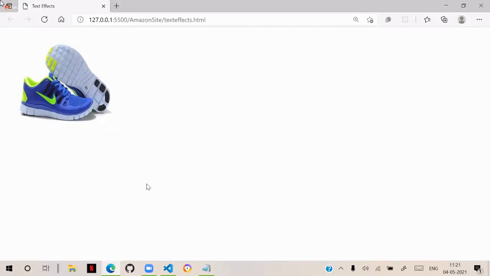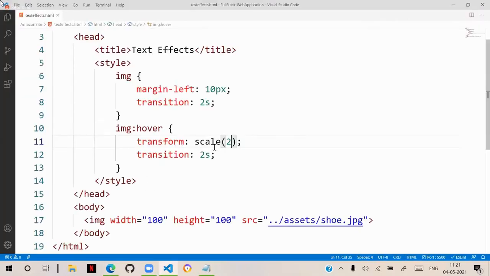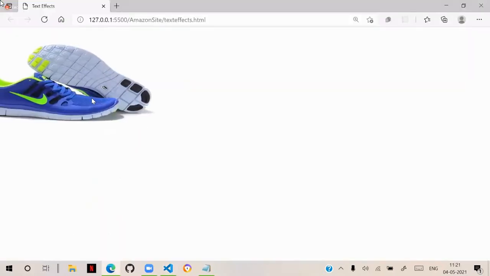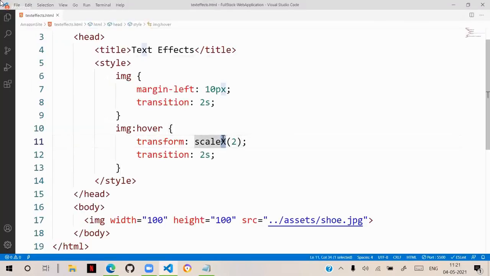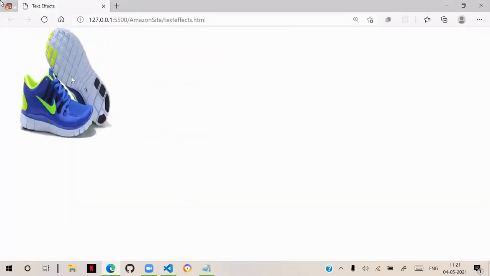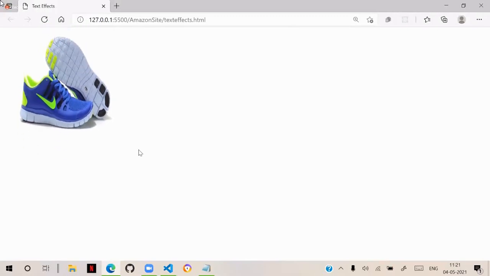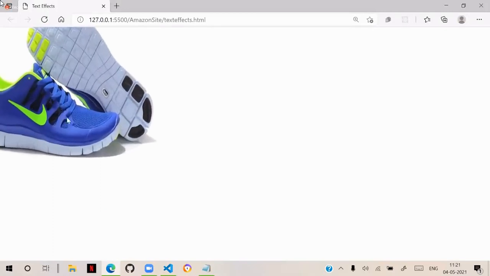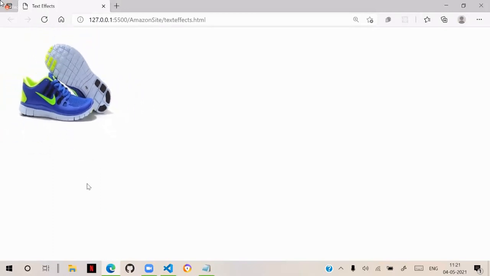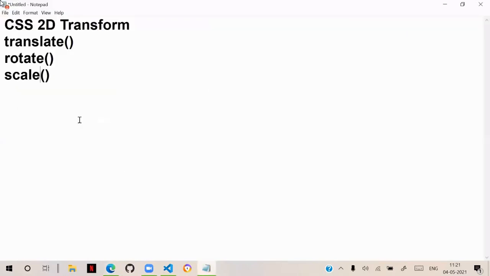You can increase only the width, or only the height. You can write scale x. That means only width will be increased. You can increase only height. You can write scale y. Or you can use both x and y. You write scale, it will affect both. So you can adjust the height and width. You can adjust the rotate. You can adjust the position.